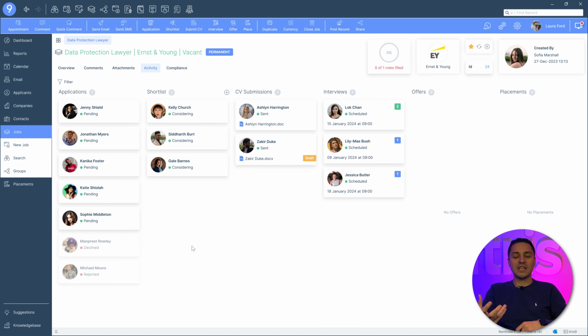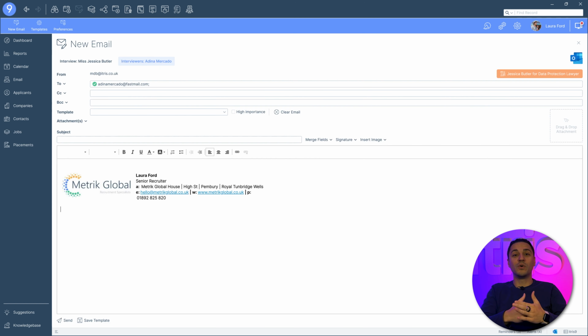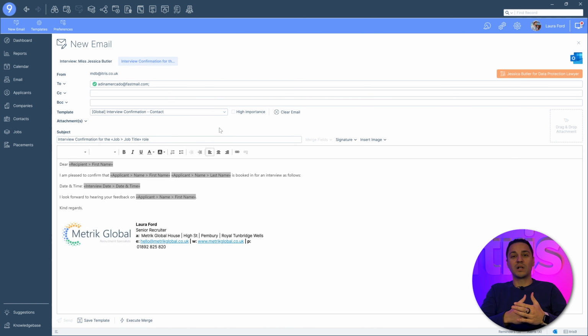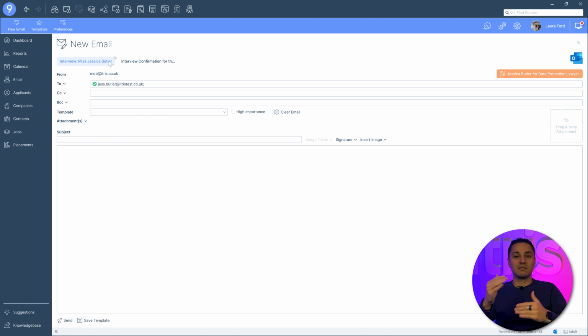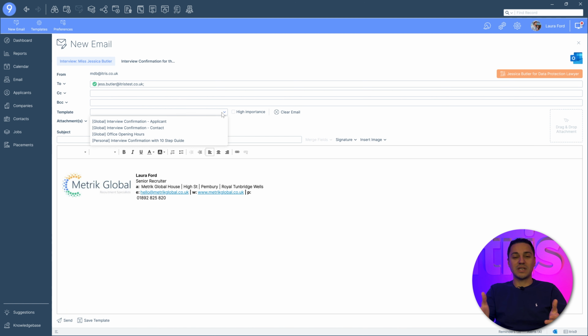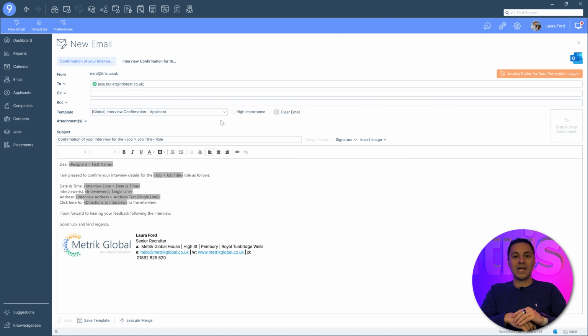If you choose to send interview confirmations out, we can again do this directly from itris. We then can say send confirmation. This will then go and open us one email for our applicant and one for our client. And then again, email templates can be used to go and send out our confirmations and reduce that admin time.